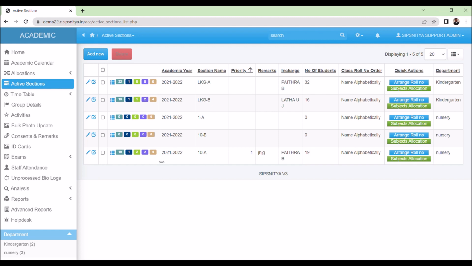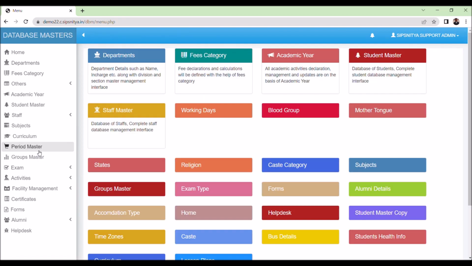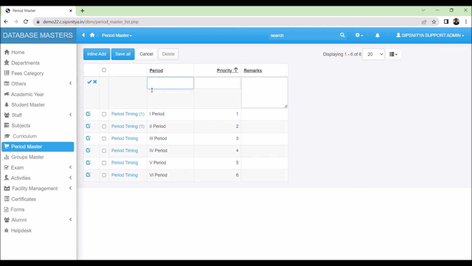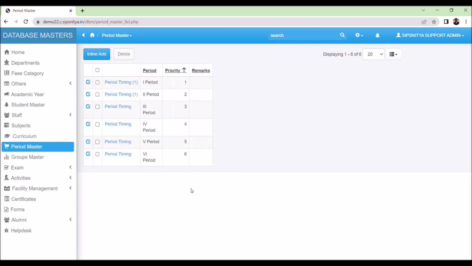To access the period master, first, click on the master module. Then, click on period master. Click on the inline add button, where you can enter the period and priority, and then save it. You can keep adding periods by repeating this process.